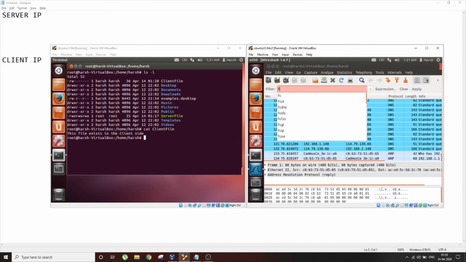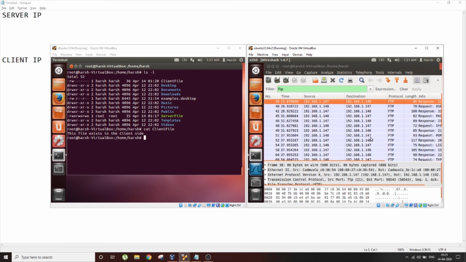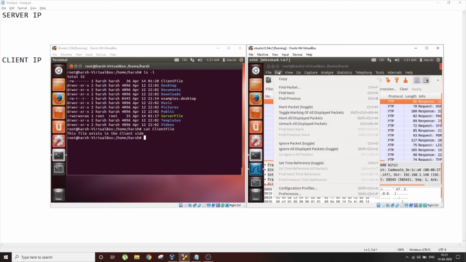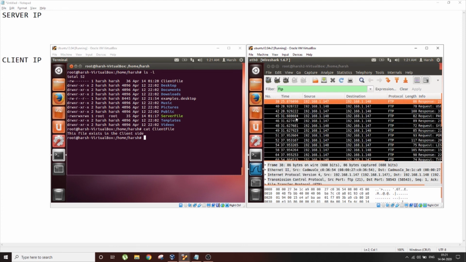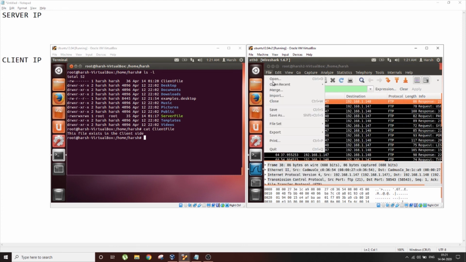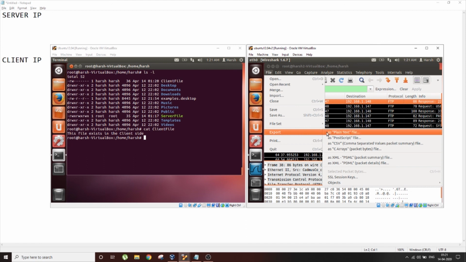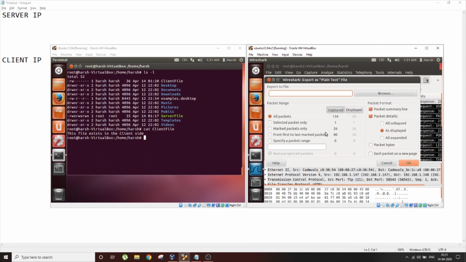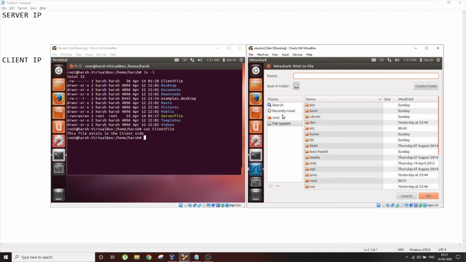So we'll go to the filter, type FTP, and apply the filter. So as we can see, there were multiple FTP transfers detected. We'll go to edit and we'll go to mark all displayed packets. This marks all the displayed packets. Now we'll go to file, export, and export as plain text. We'll go to marked packets. We'll expand these out and we'll go to browse.